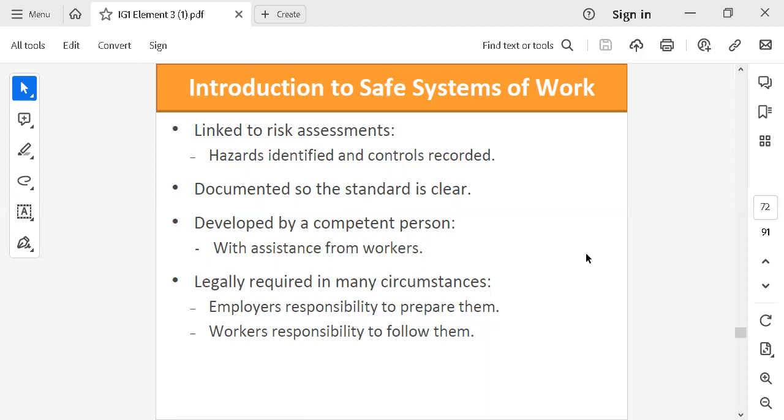So in the risk assessment, we need to identify the hazards, and those hazards we need to control. In a safe system of work, we need a proper and quality risk assessment. If our risk assessment is not proper and accurate, we cannot control the hazards. Documentation should show the standard of care.